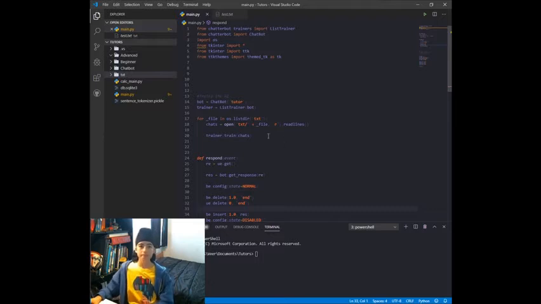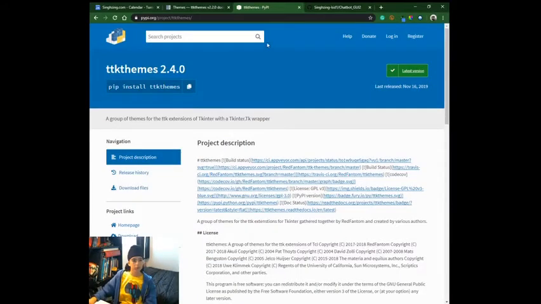So the first thing we want to do is go to our web browser, and for me that is Chrome. And you want to go to pypi.org/project/ttkthemes, or you just search it in this search projects field right here, and select the one that says ttkthemes 2.4.0. Once you get in there, you just copy this CMD code right here into your clipboard.